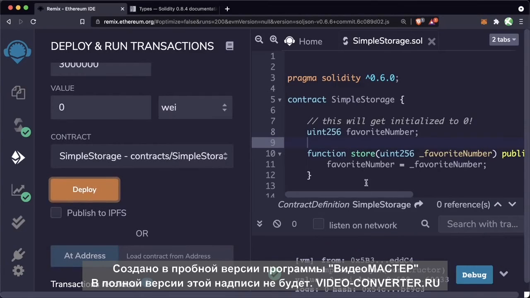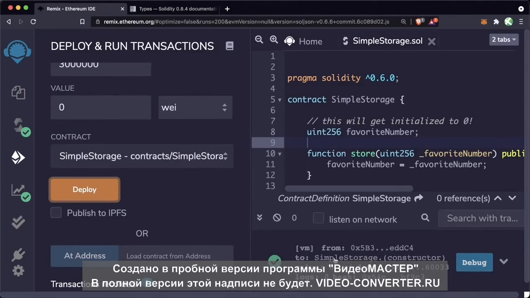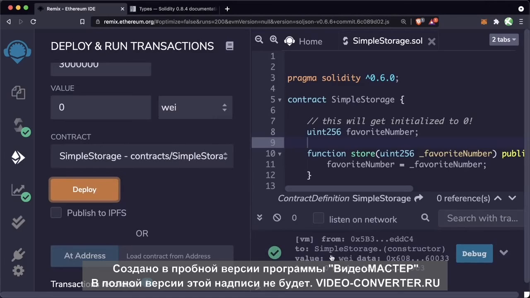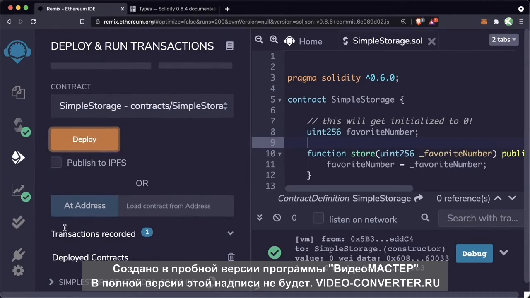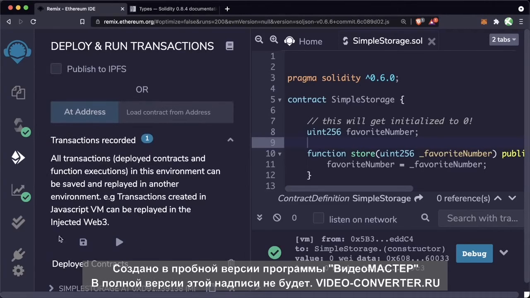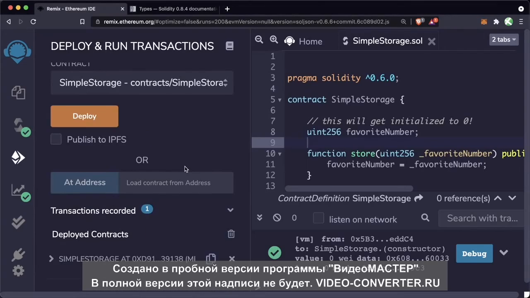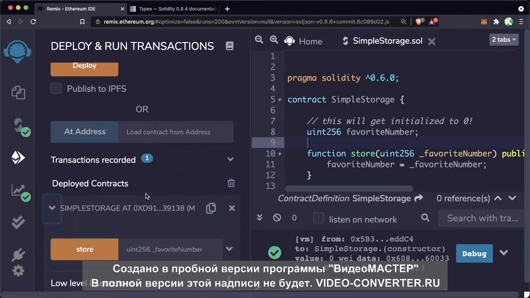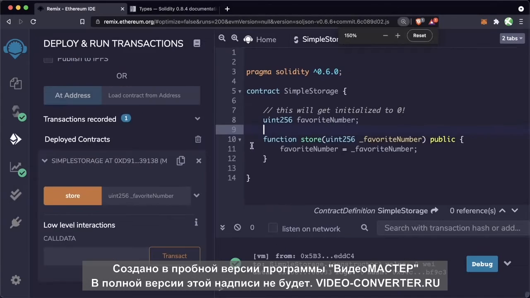Once we deployed with this virtual machine, a few things happened. We have Remix kicking out this section down here saying, great job, you've deployed something. And if we scroll down, it says transactions recorded 1. We can look at all the transactions we recorded, and we can see it says deployed contracts, and we have a contract here that we've deployed. Now let's zoom out just a hair here so we can see everything a little bit better.